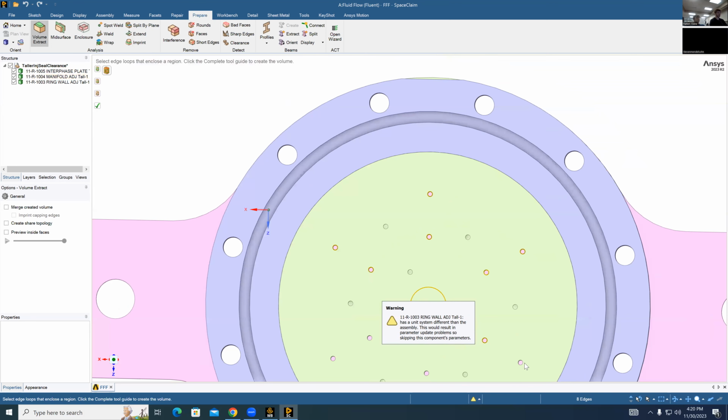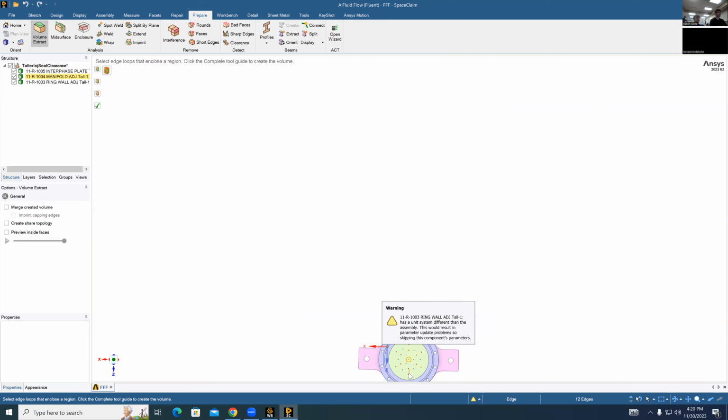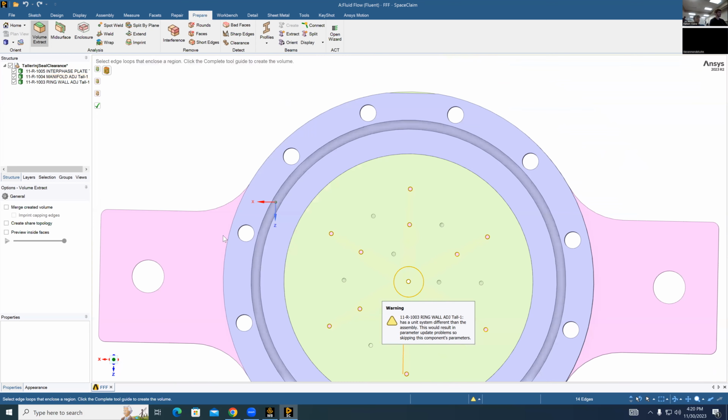This warning is kind of annoying. It's not important at all, just have to go around it. I think it's blocking one of my holes. Oh, don't forget the middle hole. That's really hard to click. Okay, great. So now we're done with that.